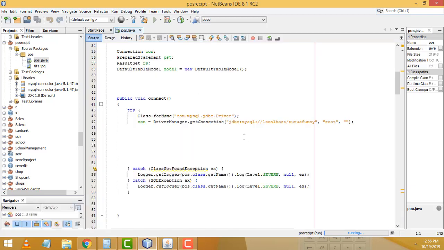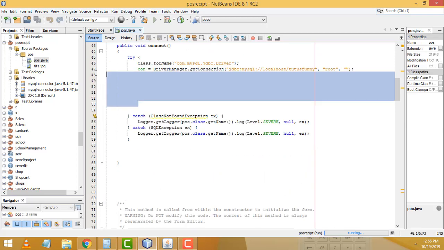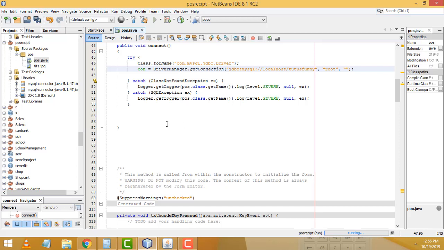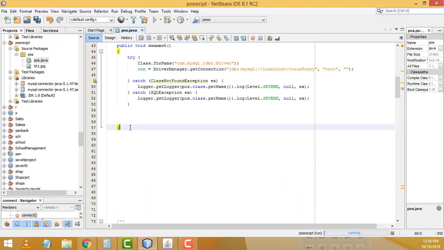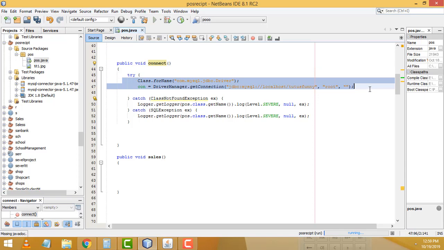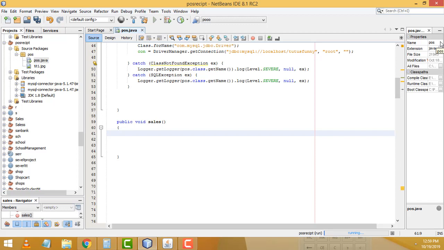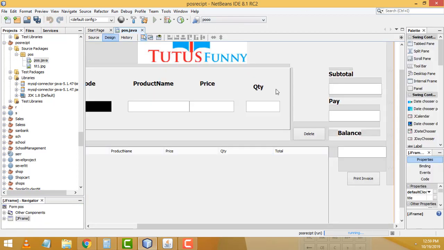So let's go to the source. I am going to create a separate function here. After the connect function, we have to reduce the spaces. After that, I am going to create the function public void sales. We have created the function connect, and we have included all the database connection here. First we have to assign these values to variables, right?